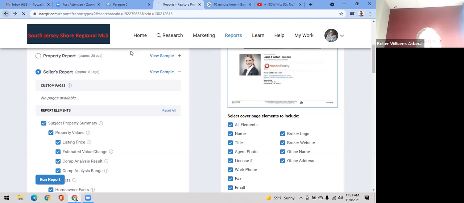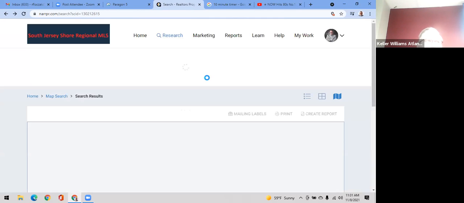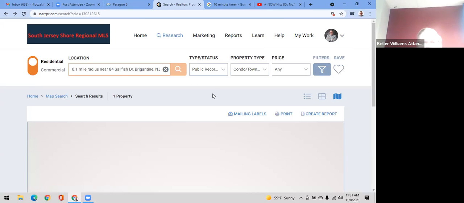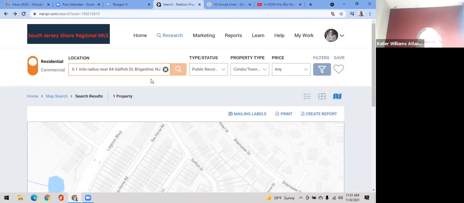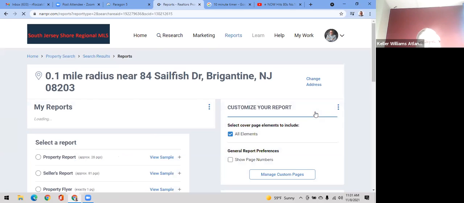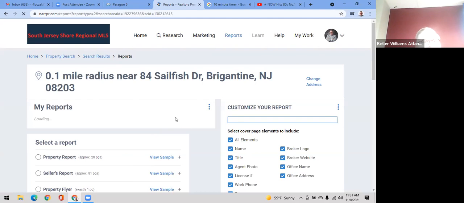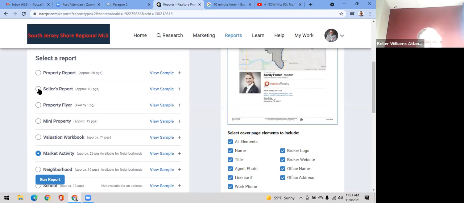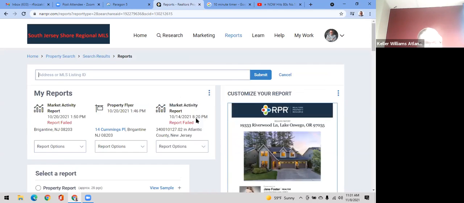Create report. So when you're in here, your screen might say create CMA, which typically it does. But for some reason today it's not, which is okay. It probably will say create CMA right under the address. For me, it's not. So I'm just going to create the report. And I'm choosing seller's report for this.